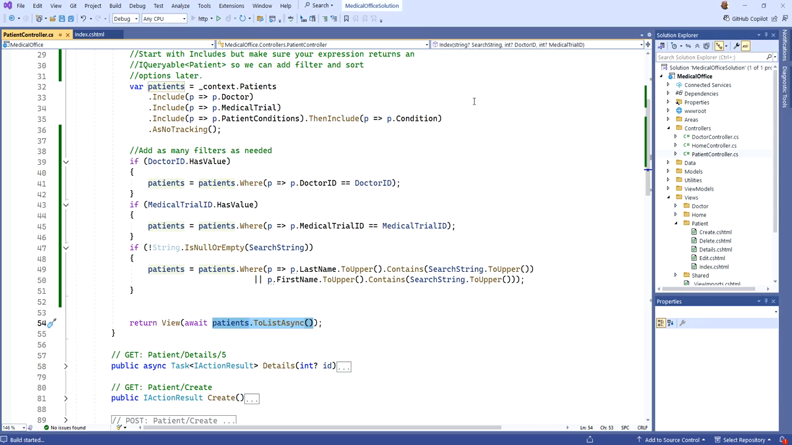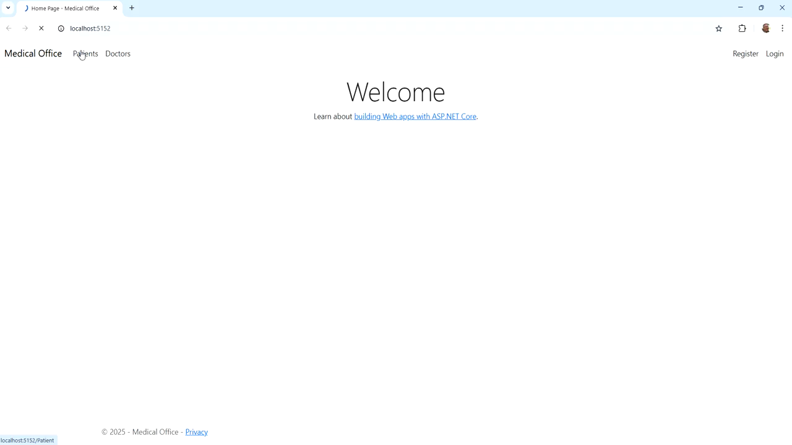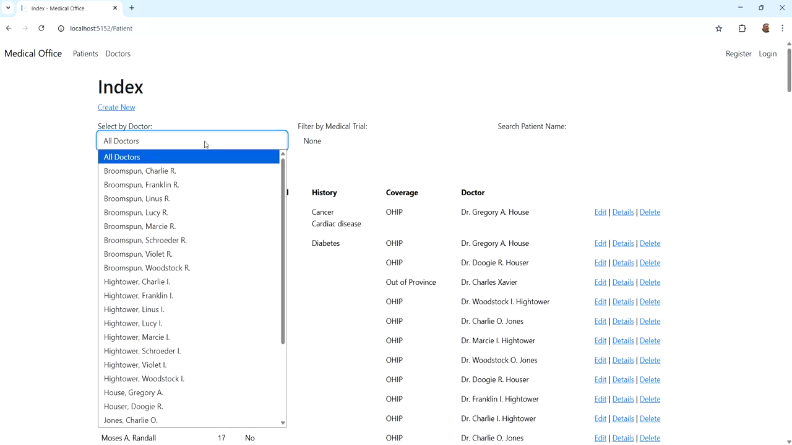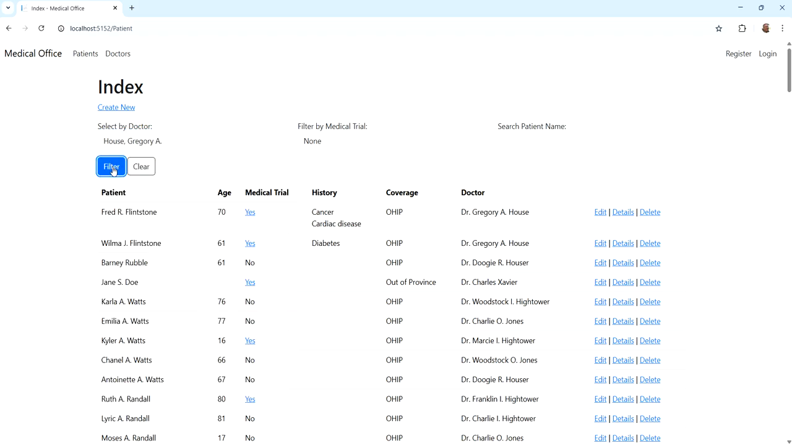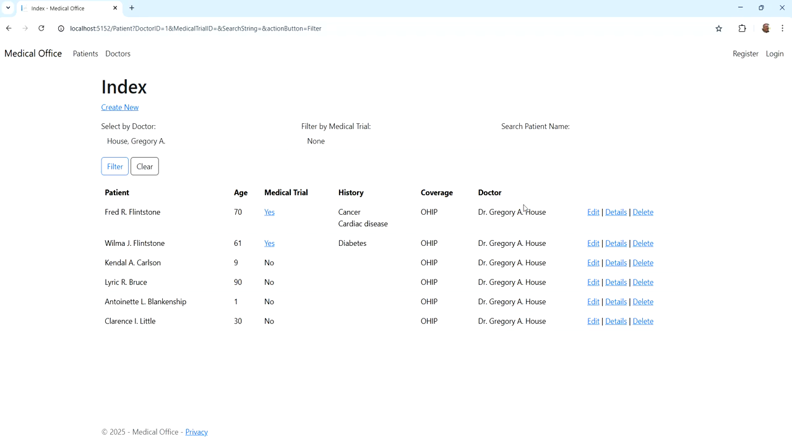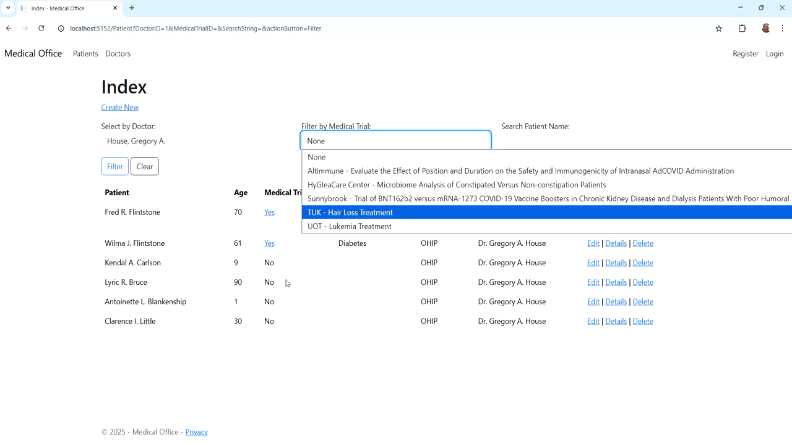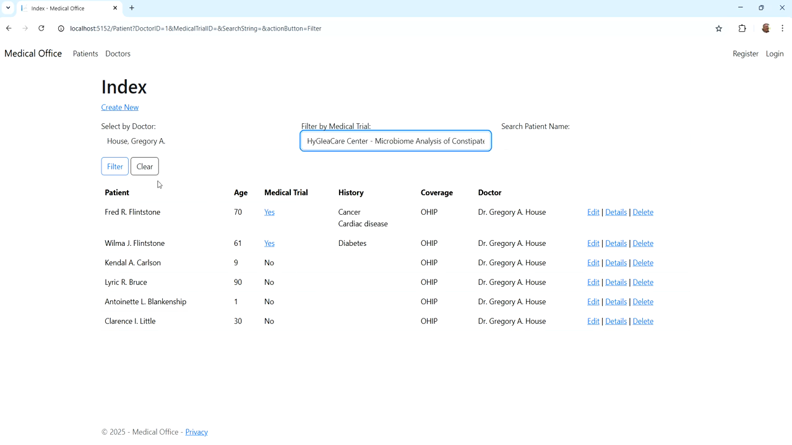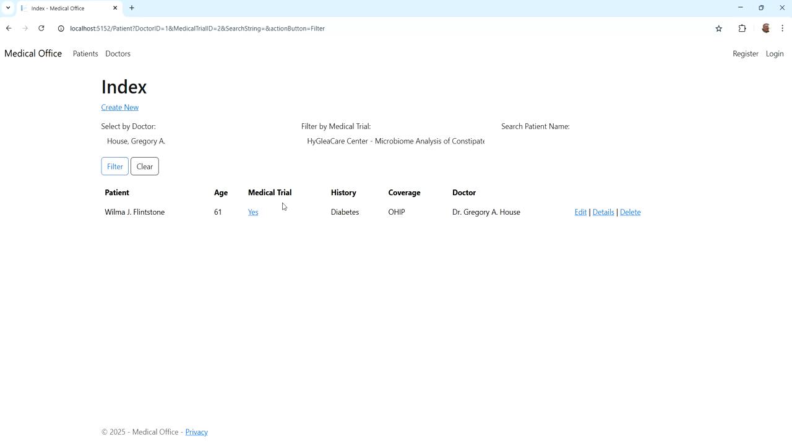So let's go ahead and run it, and we'll see the effect now when I go to the patient index view. Patient index. And here we have my filters, so I can go to all doctors or just whoever I want, say Gregory House, click filter, and that's it. I only see patients for Gregory House. Now, how about a medical trial? Two different ones here, and these are all no. So I'm going to go to, sorry, this one was one of them. Filter on that. There we go, and we're down to just the one patient that has this doctor in this medical trial. Let me clear that.